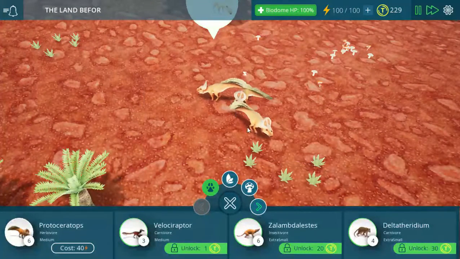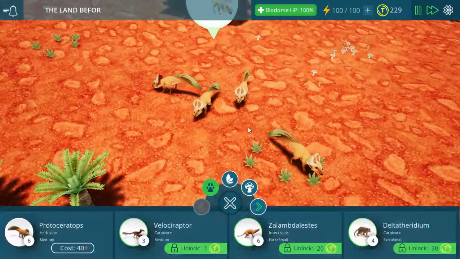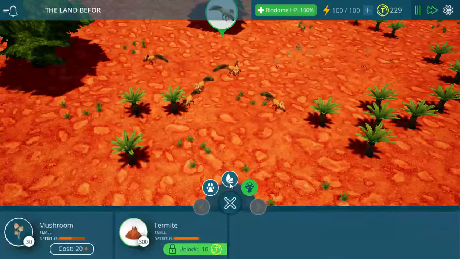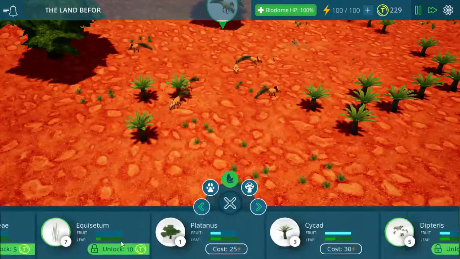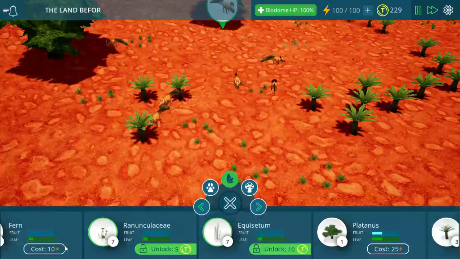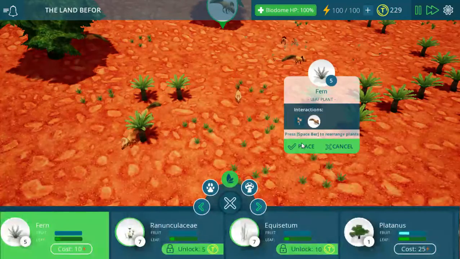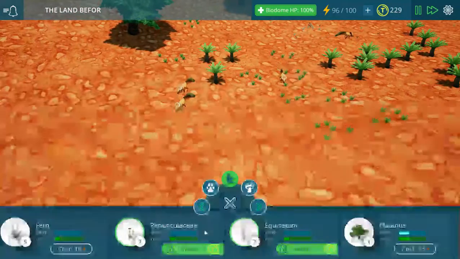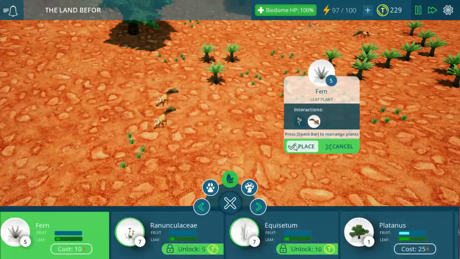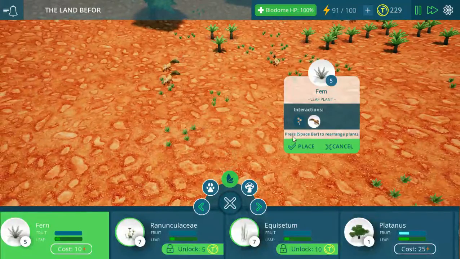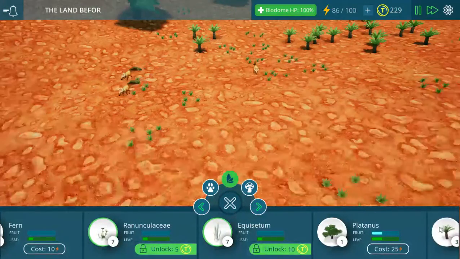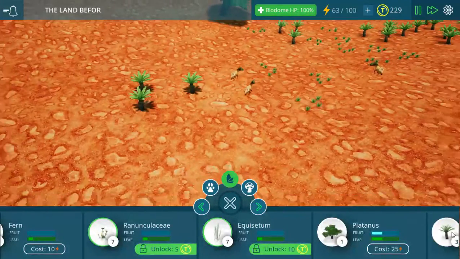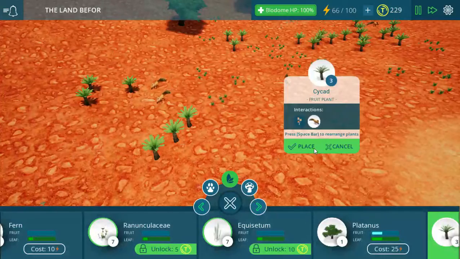Oh, there's 1, 2, 3, 4. They just keep appearing. Oh, 5. Oh my goodness. Okay. Now, we're gonna get some more ferns. Ferns, yes. That's the word I was searching for. Because we gotta feed these little guys. And they're adorable. Okay, and they're venturing far away. So we gotta make sure we got all the area covered. Okay, cycads, yes. So we really need to get everywhere, because they are roamers.